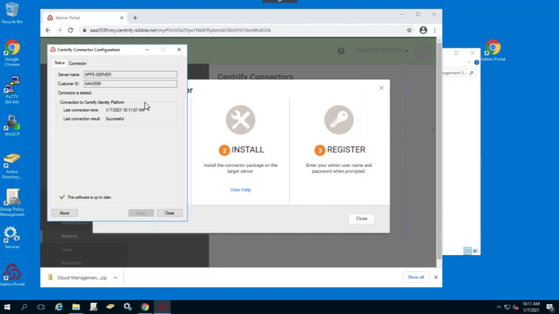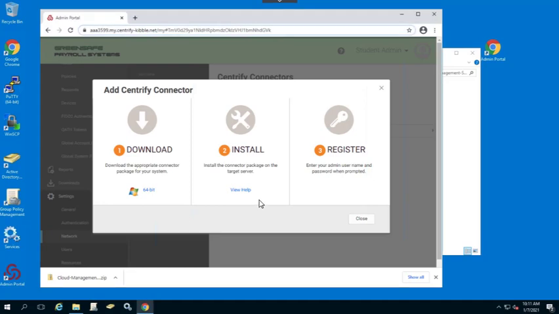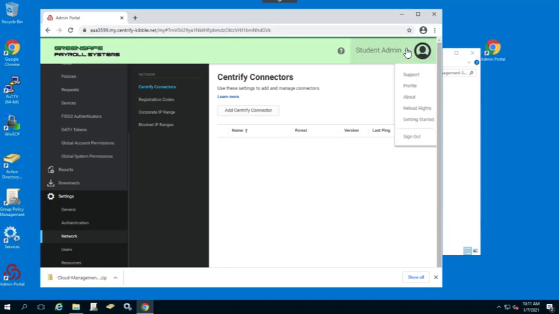The connector configuration control panel will show up. You'll notice that it will indicate our current connection into the Centrify Identity Platform. If we go over to the Connector tab, this will give us the ability to make some modifications, including the ability to re-register it if we happen to change customer ID numbers. We can also set up the settings update interval, the Active Directory verification interval, as well as the auto update information and web proxy. So we'll go ahead and click Close, and we'll close the dialog to download the software. And we'll go ahead and give this a quick refresh. Now we can refresh the web page, of course, using the browser, or I can simply select Reload Rights from the user profile menu.